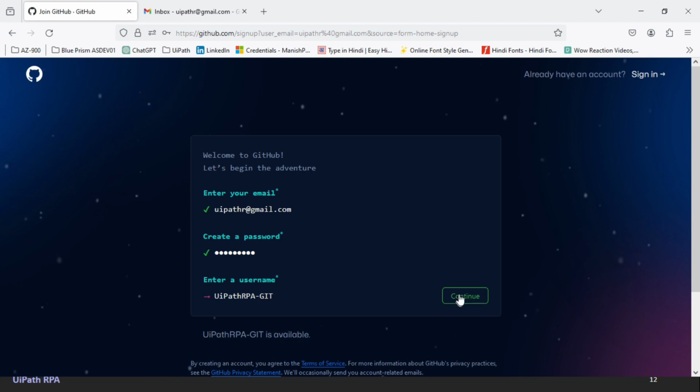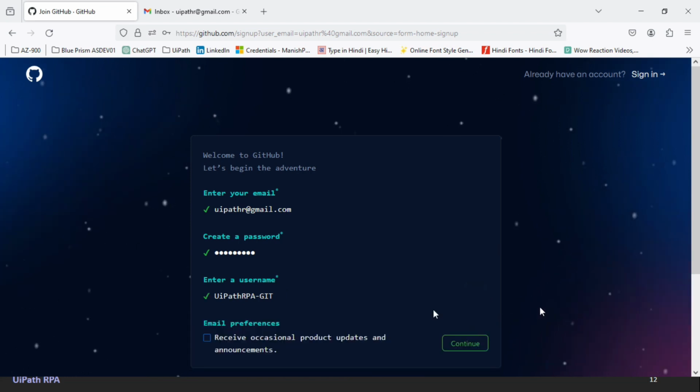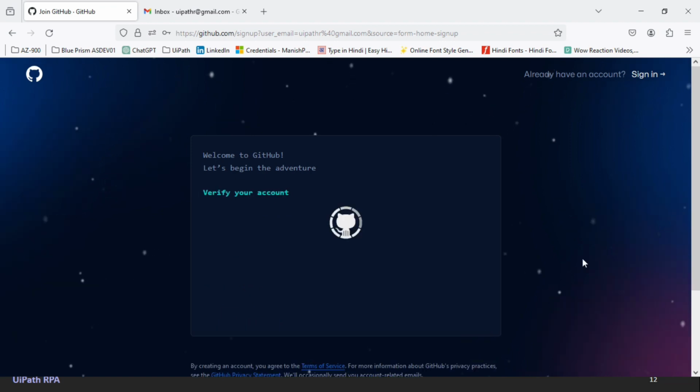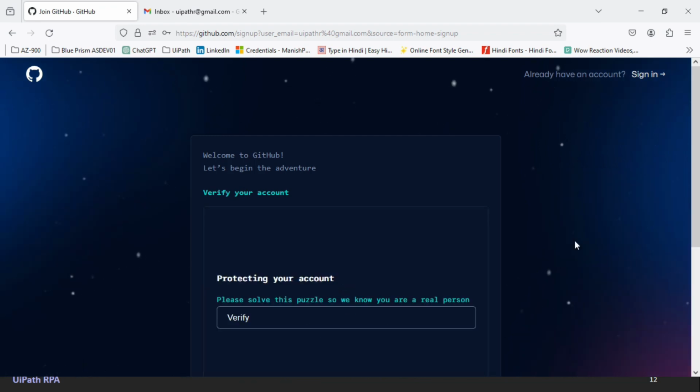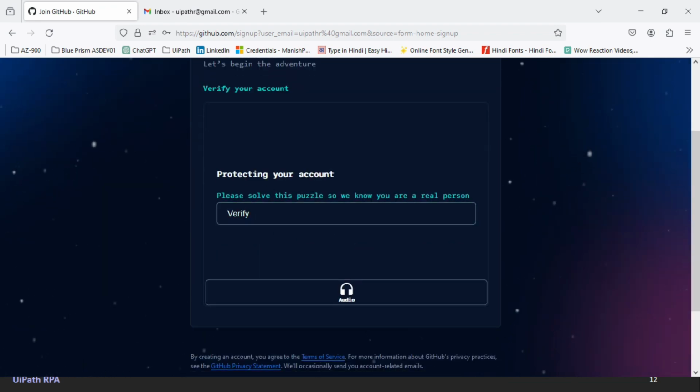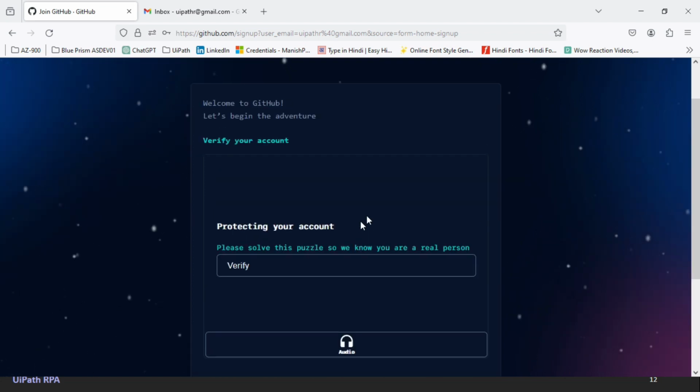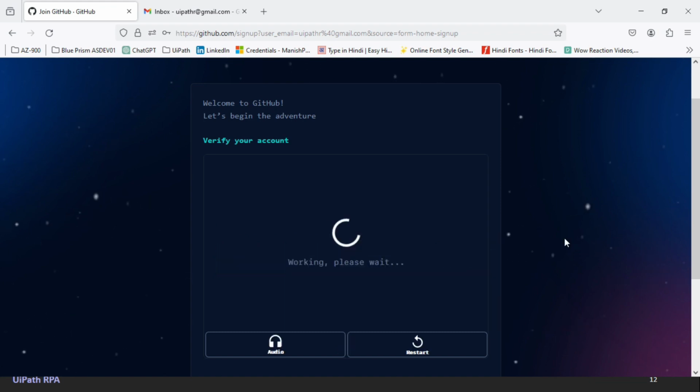Now click on continue. I'm not going to check this. So click on continue. And now we have to verify our account. So just wait for a few seconds. Okay. So please solve this puzzle so we know you are a real person. We just need to verify this account by solving the puzzles. Let me click on verify and quickly I will solve that and then we'll reach the next step.